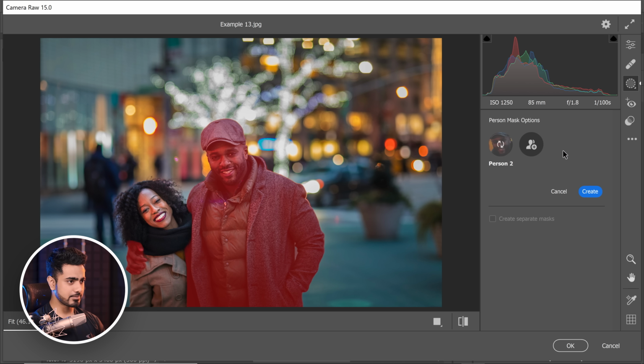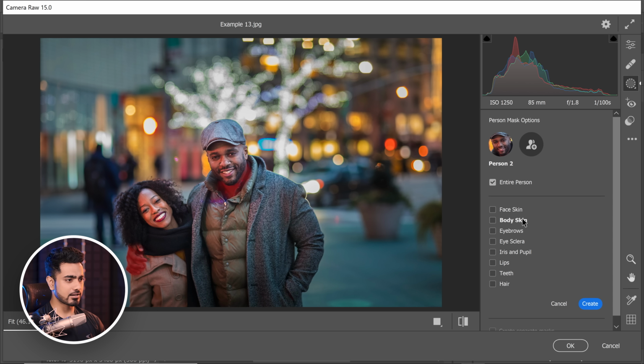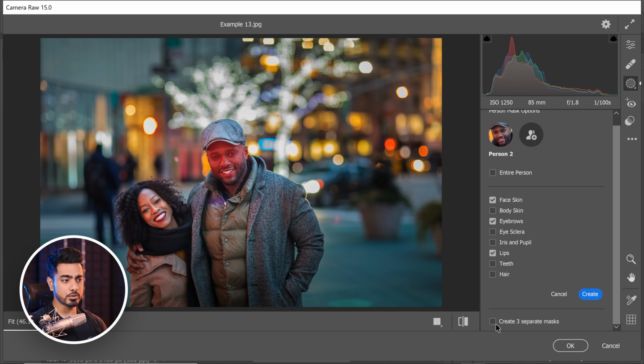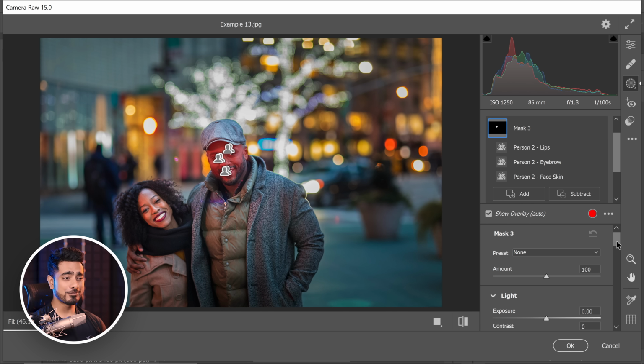So let's select this person and we can select every aspect of this person. So let's go with face, skin, eyebrows, and lips. You can also choose to create separate masks from it, but we're going to create combined. Click on create and now you can modify it in any way you want.